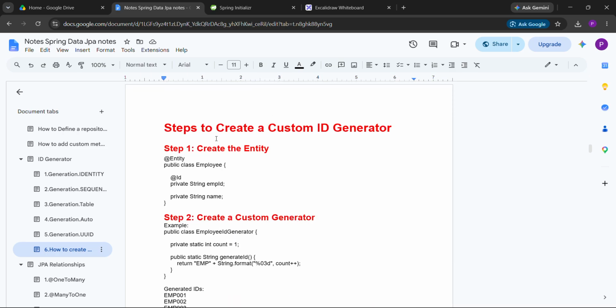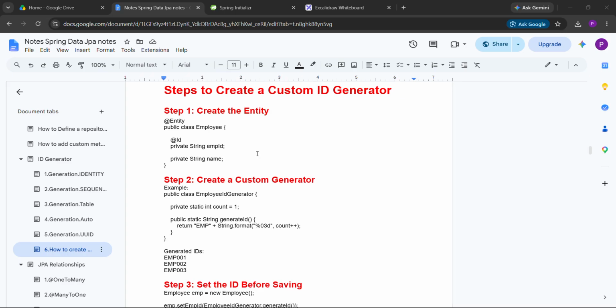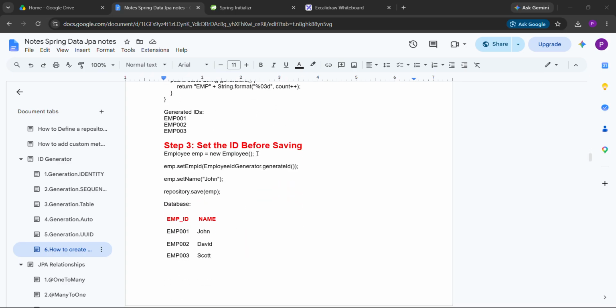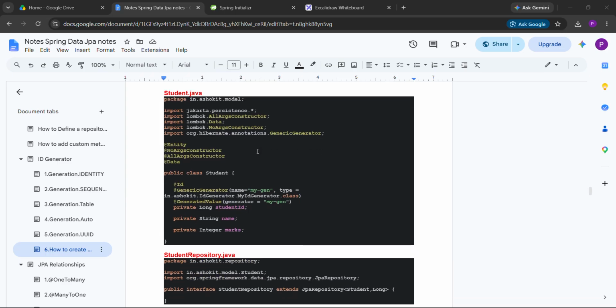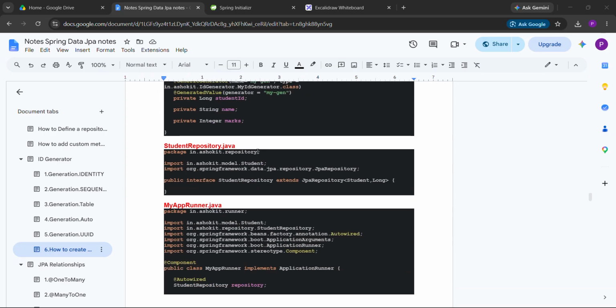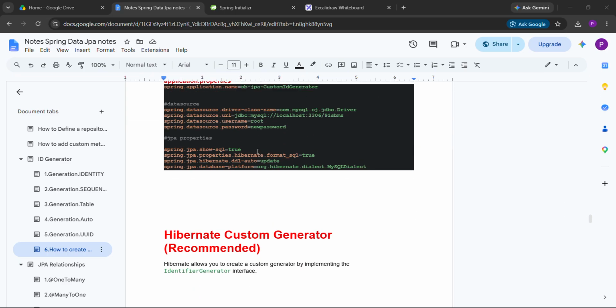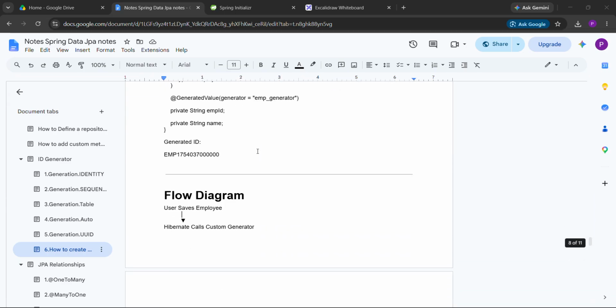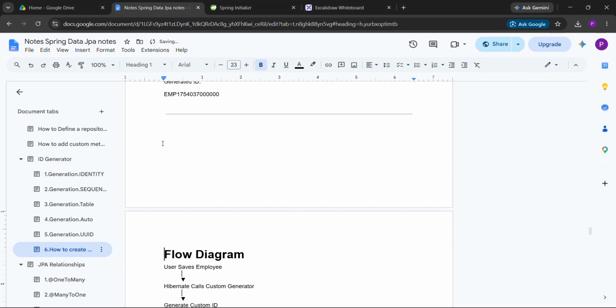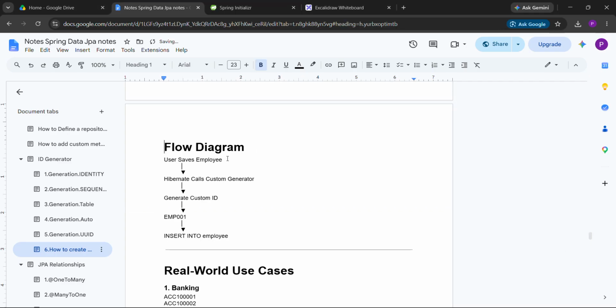Okay, we will create it. And how to create a custom ID generator? Create the entity, create a custom generator, set the ID before saving. Oh, don't worry, I will provide the full notes. It is the diagram. Save employee, Hibernate calls the custom generator, generates the custom ID.